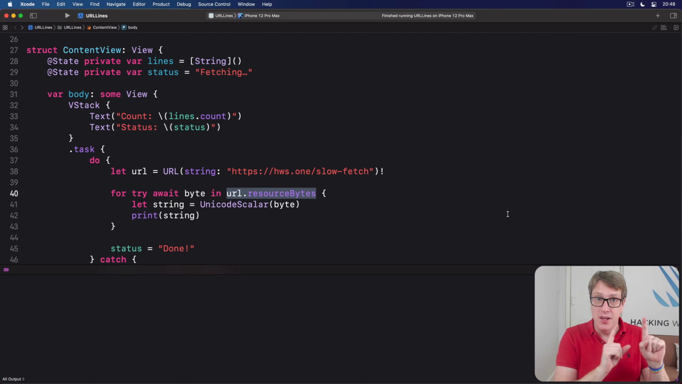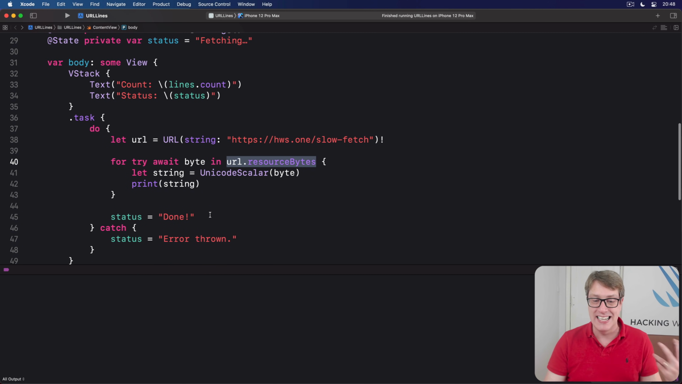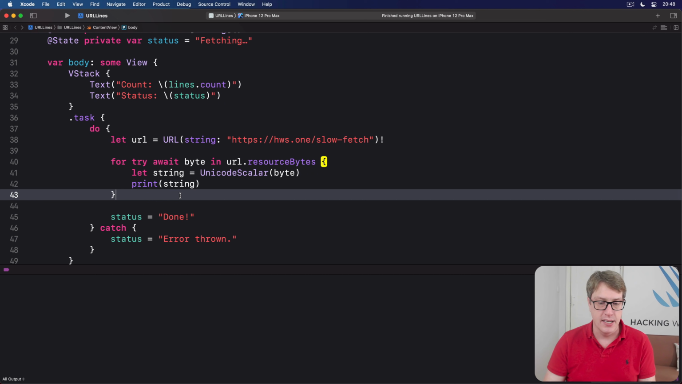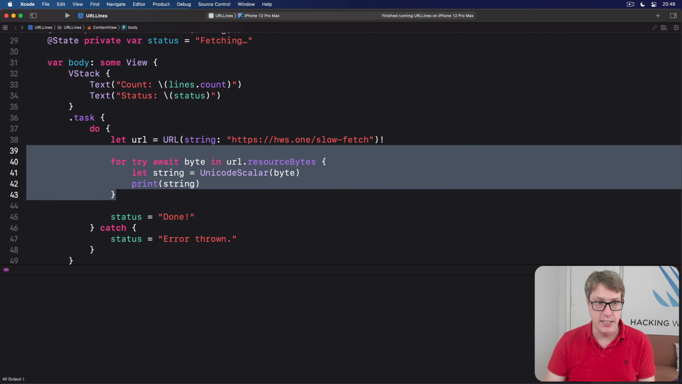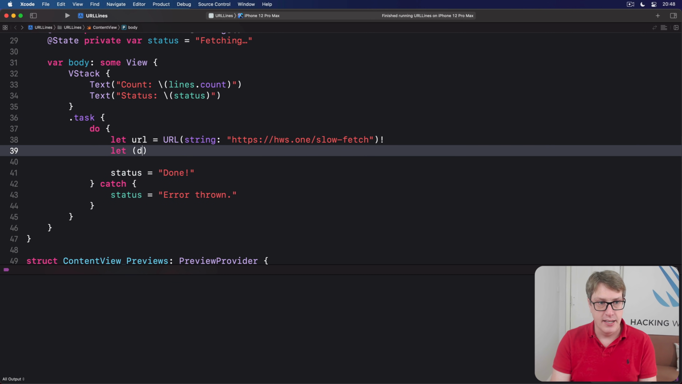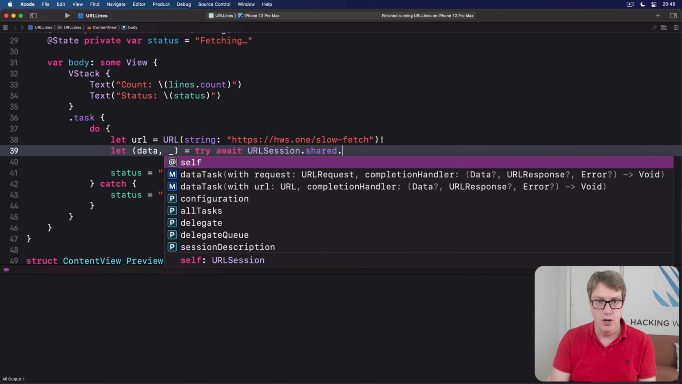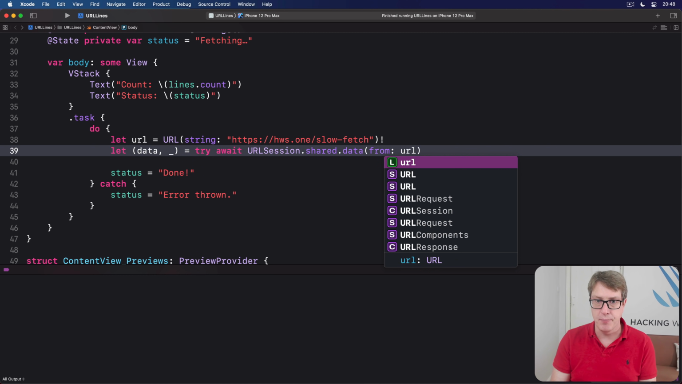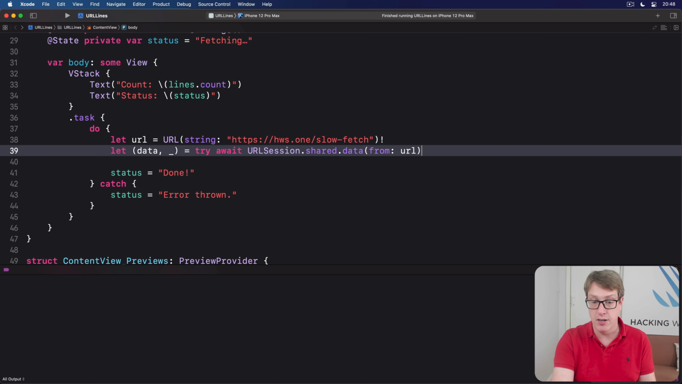But you can also go the other direction because, of course, in Swift 5.5 and iOS 15, there's a lovely new data(from:) API that downloads everything in one lump and delivers across to us. So here, rather than sort of streaming the lines individually, we could have said something like, there's our URL, that's not gonna change. I could say, let data, underscore, equals try await URLSession.shared.data from that URL. And it'll download it all into the data property for us to work with.